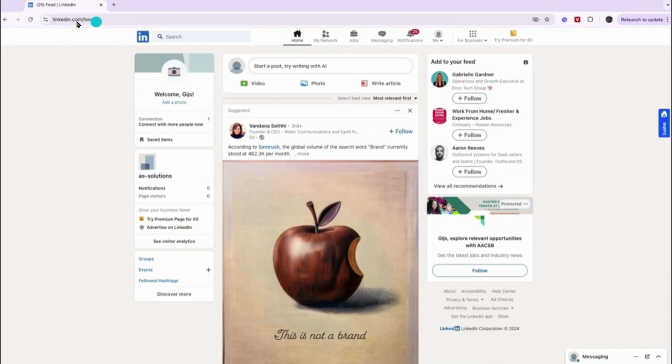Begin by opening your company page from the LinkedIn homepage. If you manage multiple pages, double check you're on the correct one. I recommend using a desktop browser for the smoothest experience, though the steps are similar on mobile.